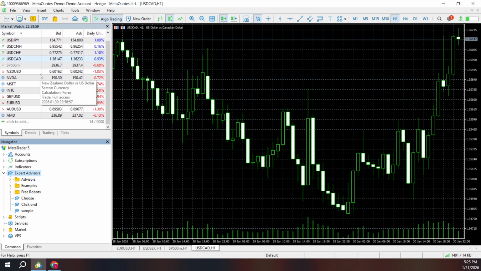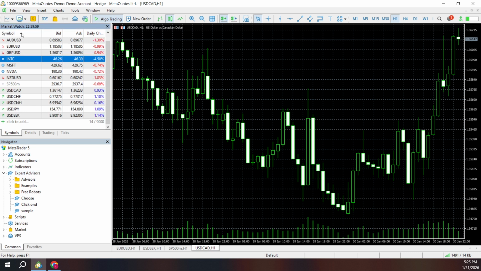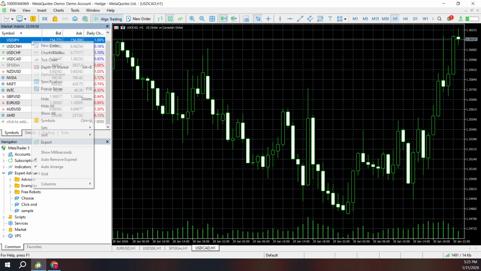When Market Watch is visible, you'll see a list of symbols and their live prices. If you don't see any crypto pairs yet, don't worry. That's normal if they haven't been enabled in your symbol list. Inside the Market Watch window, right-click anywhere in the list. This opens a context menu with several useful options.